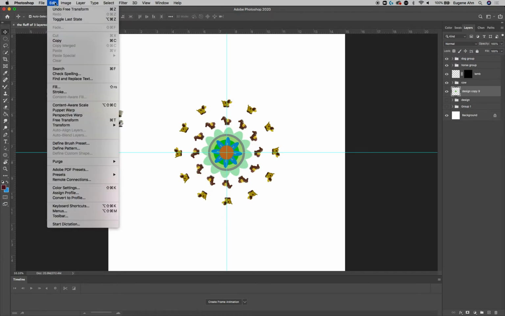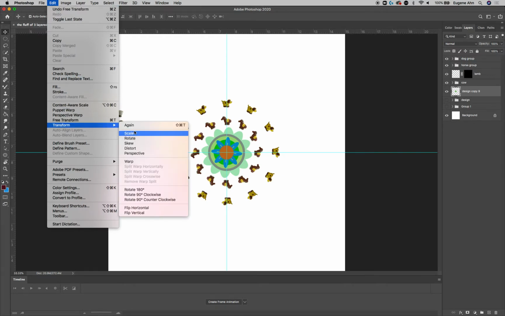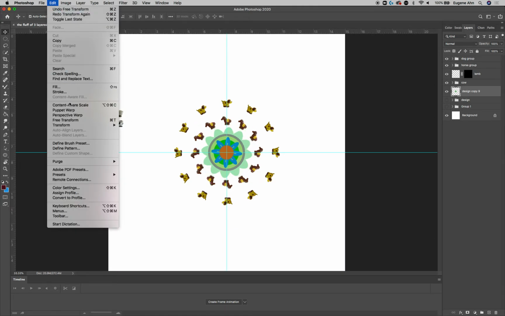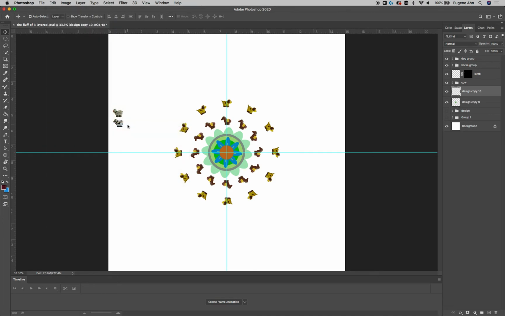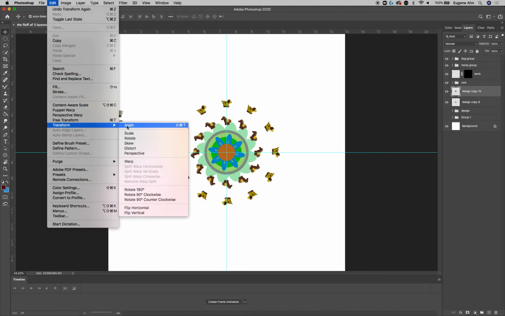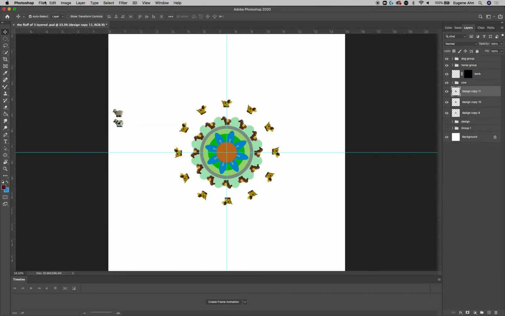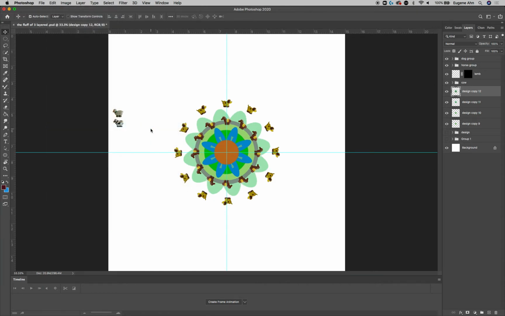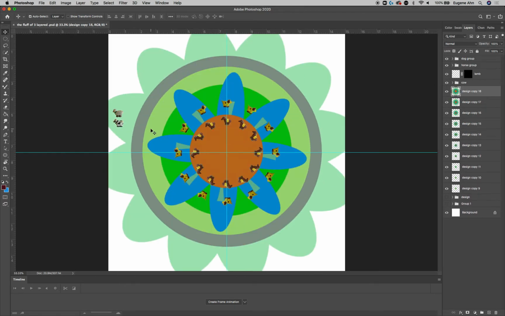And then we'll go to Edit, Transform, Again. One thing I forgot: when I do this, Edit, Transform, Again, hold down the Option key to create a new layer. I'm just going to use the hotkeys because it's faster. Look how fast I can go.